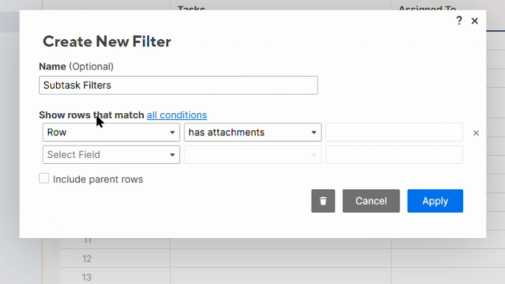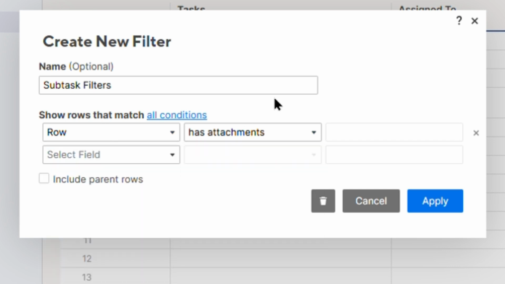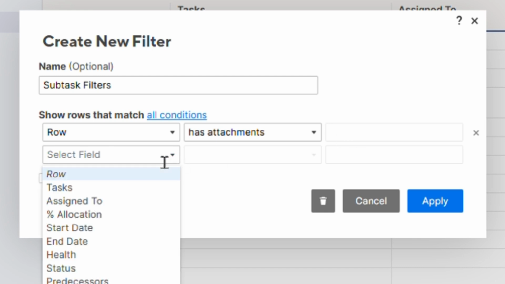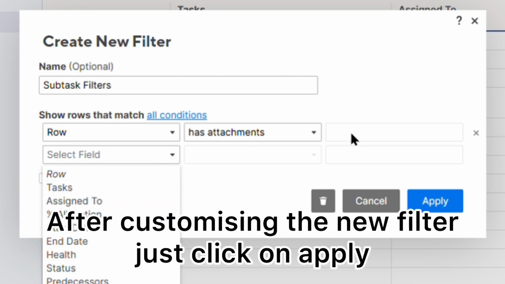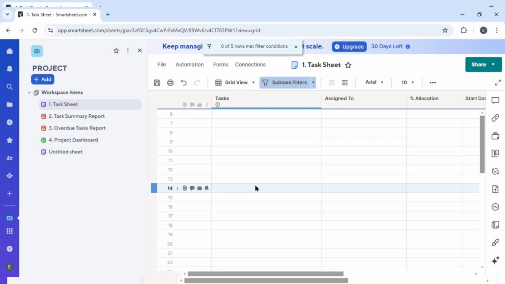For example, I have selected row, and then you can select has attachments or anything, and then here you can specify the attachments. There are numerous other options, so you can just select that and then click on apply. And here you can see that I have no option that just matches with that filter. So let me just try another example.